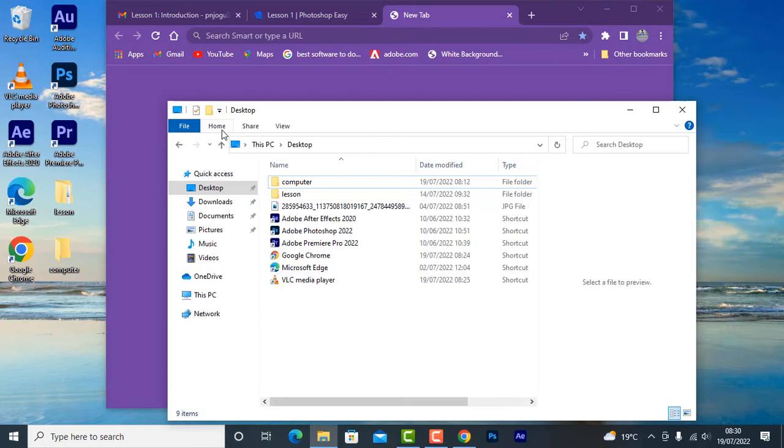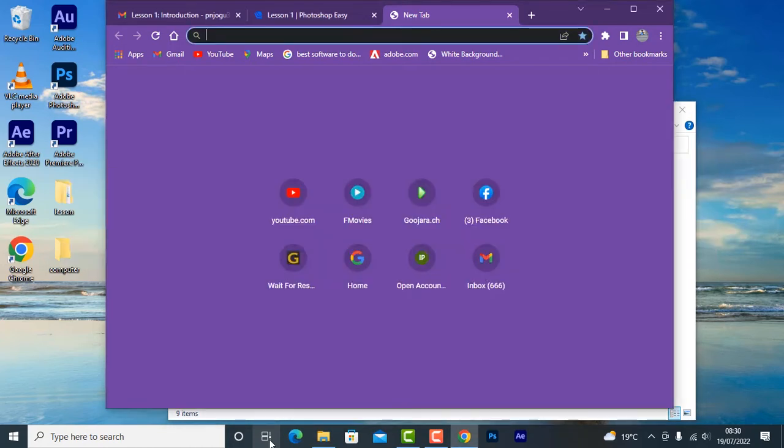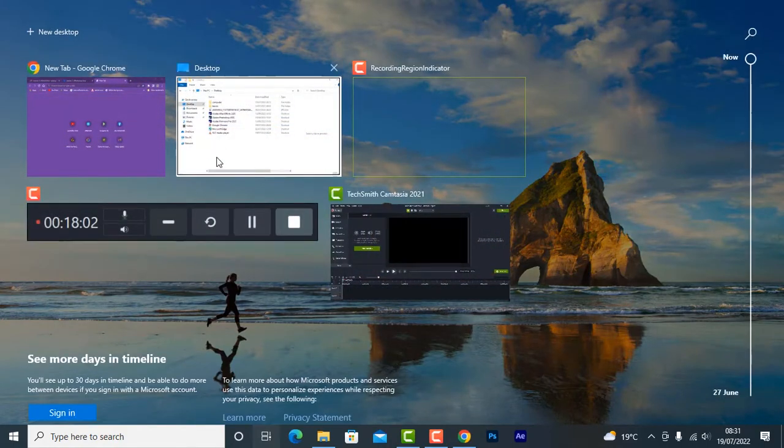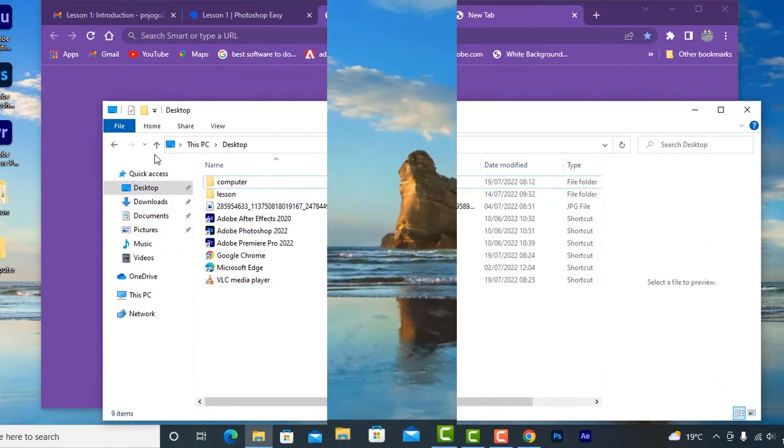You can also use the shortcut for Task View. Just press the Alt plus Tab key to access Task View. Alt plus the Tab key. If I click, see, I am able to switch from here.